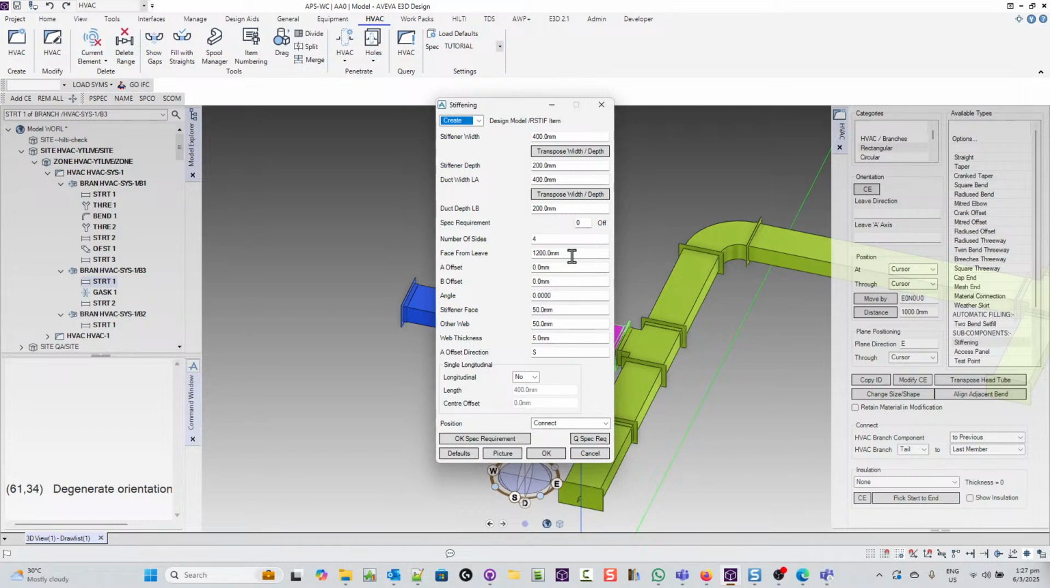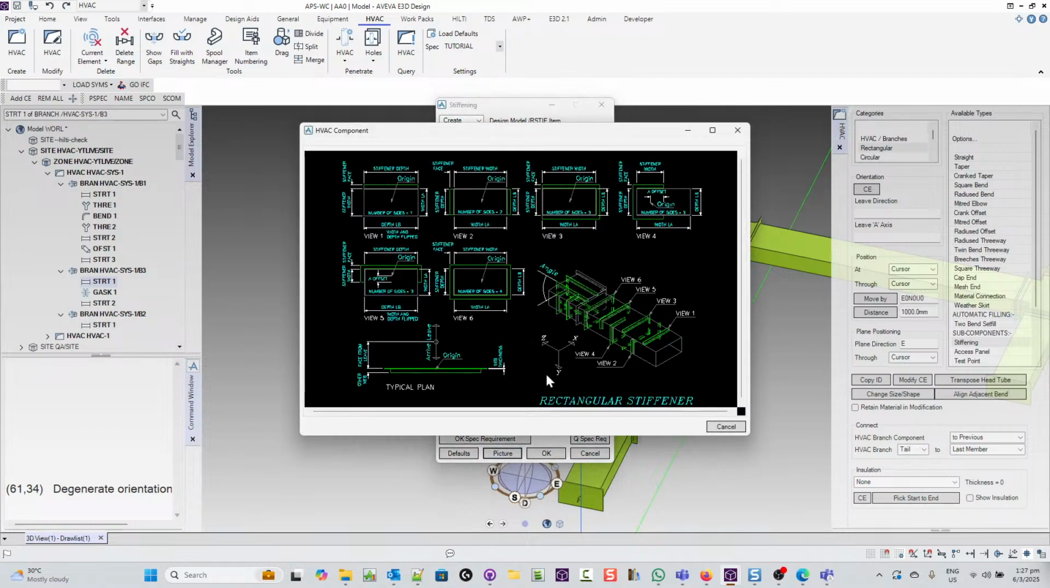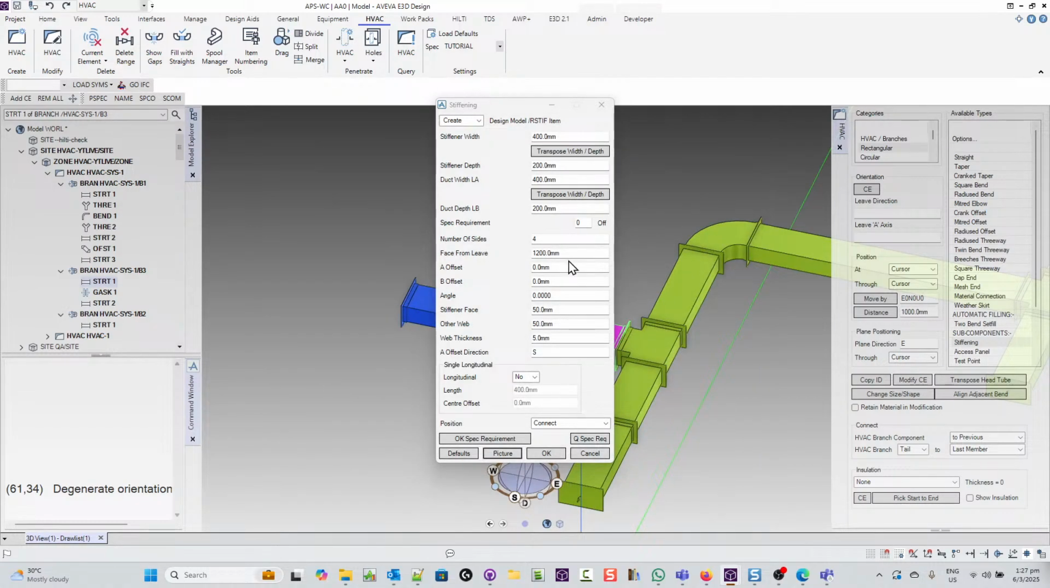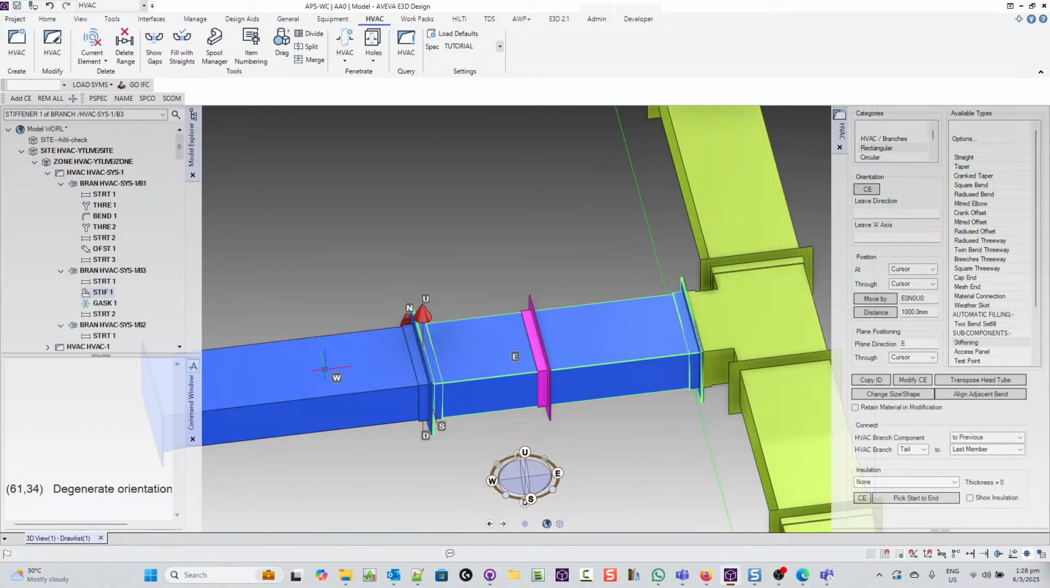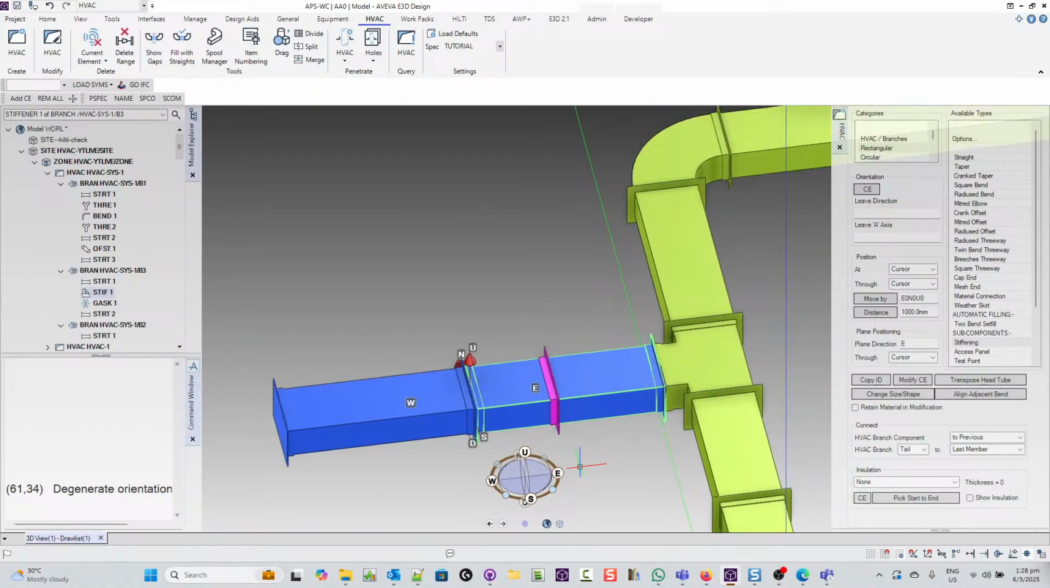face from leaf is 1200. So if you look at the face from leaf, okay, let's change this a little bit to, let's say, 500. Okay, and then see what it does. So you can see that just now the stiffener was too far, so it actually went more than the 1200. Okay, so you can add other things and gasket as well.